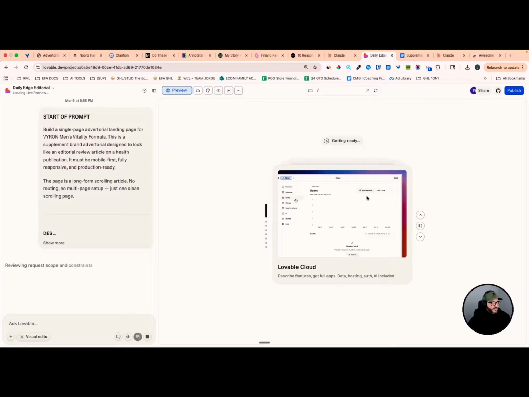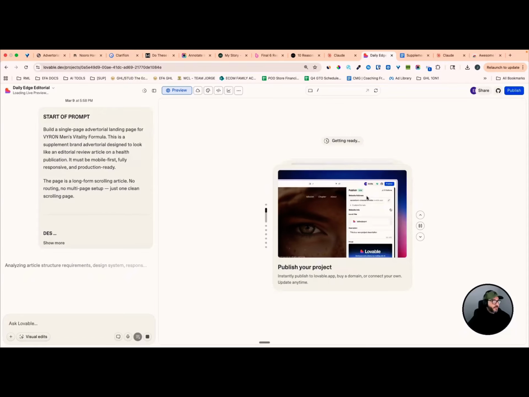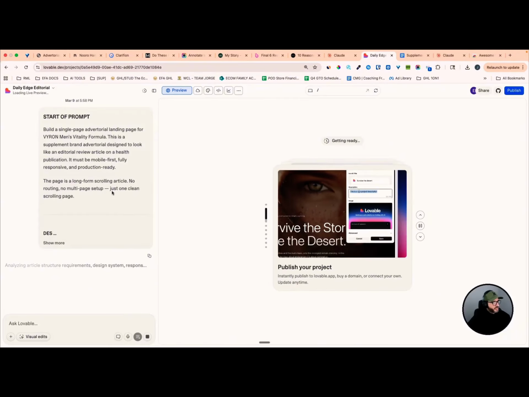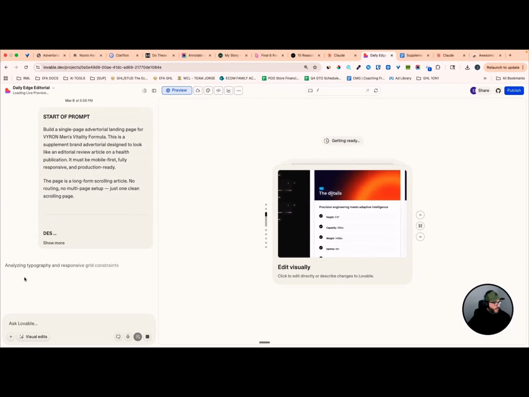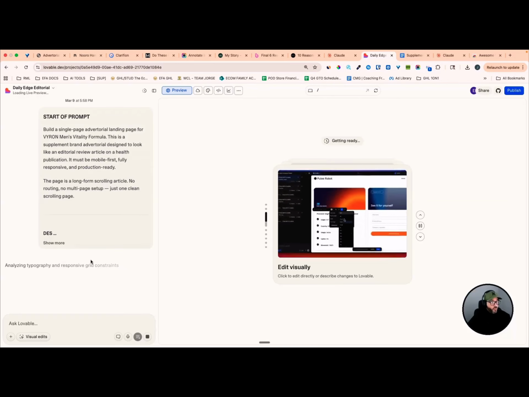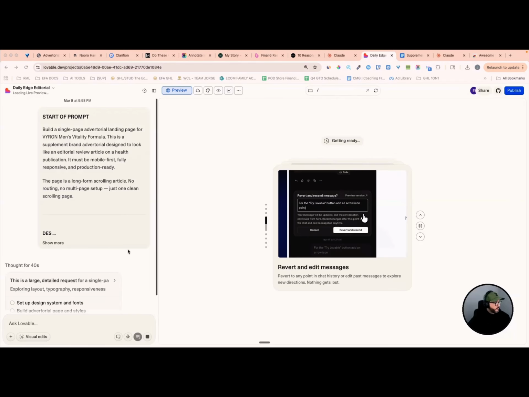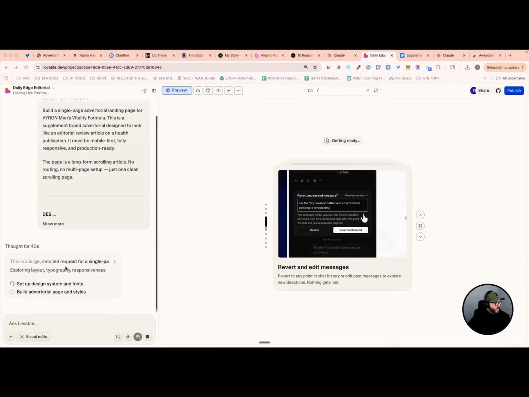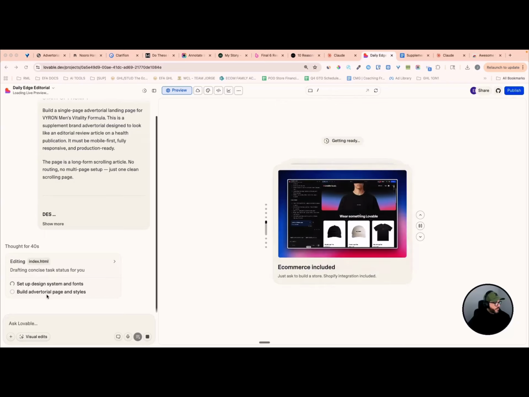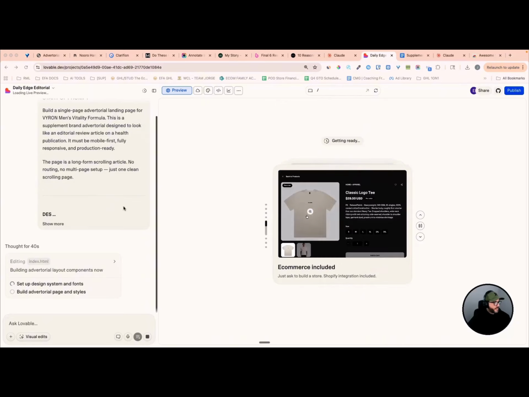This process takes some time. Sometimes it takes 5 minutes, sometimes 10 minutes, it depends. This very first process takes a little bit long, and we just need to wait here. You're going to see all the process and updates based on what Lovable is building at the moment. This is a large detailed request. You see there: set up the system and fonts, build the virtual page and styles. So we just need to wait here.